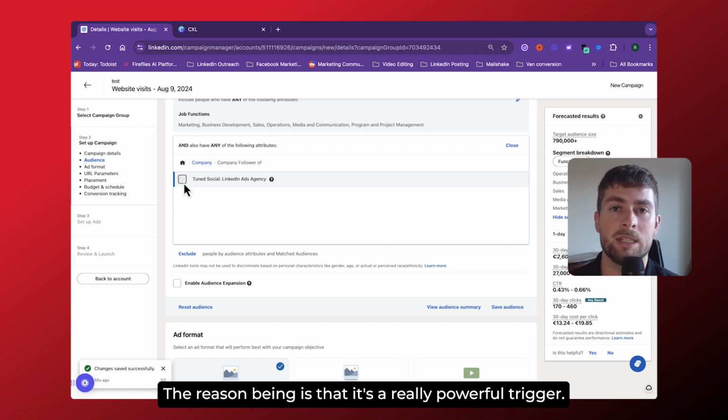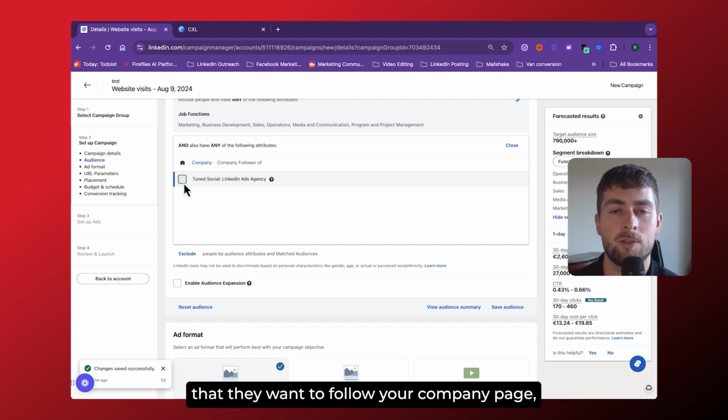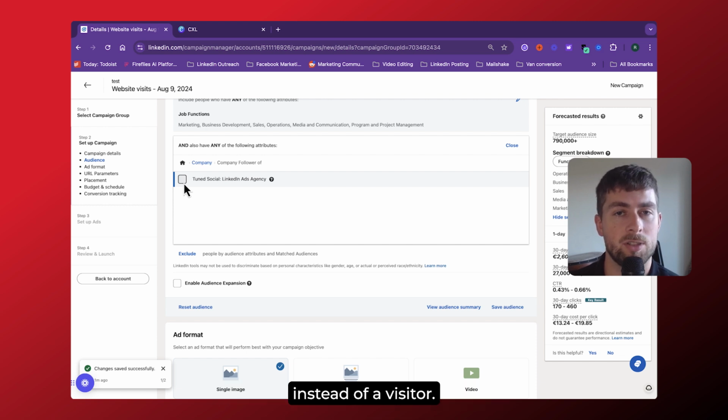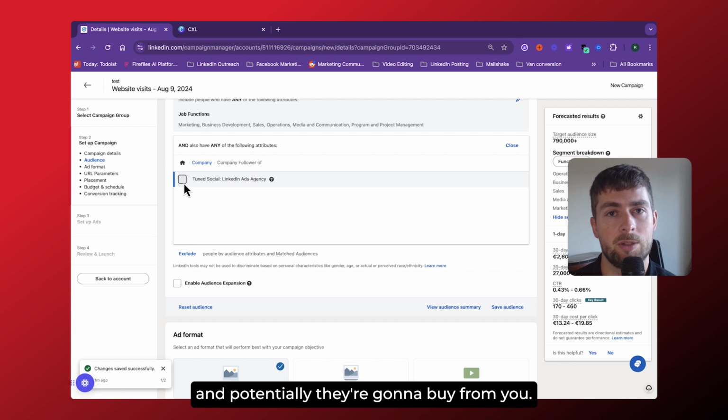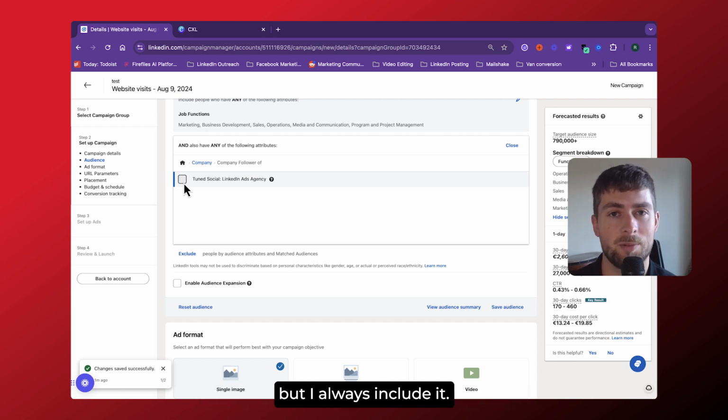The reason is that it's a really powerful trigger. If people have shown you that they want to follow your company page, that's a really, really powerful trigger compared to a visitor. They've shown intent, they want to see more from you, and potentially they're going to buy from you. So it's not one of the retargeting segments, but I always include it.